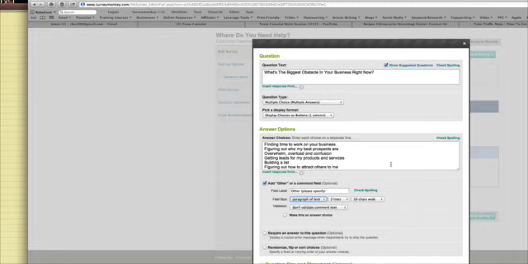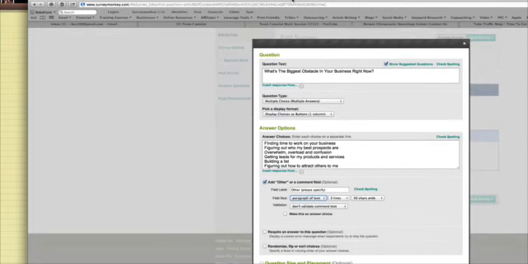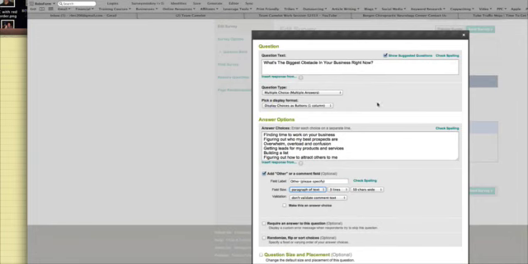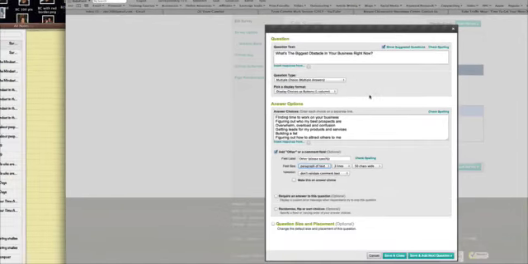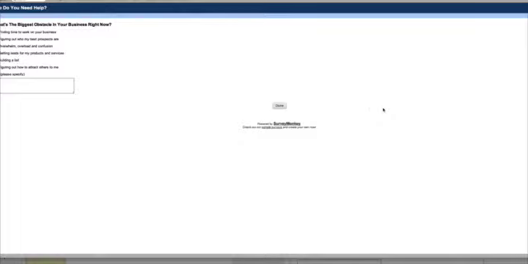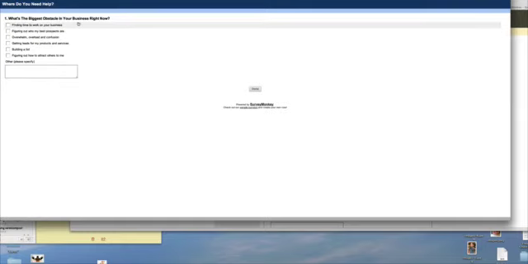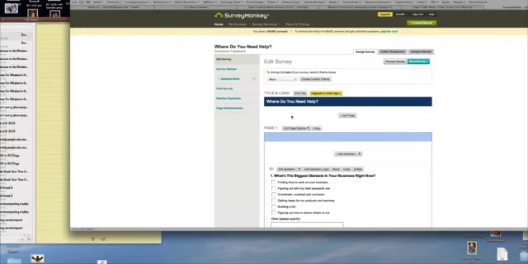I'm going to leave it the way it is, and I'm simply going to save and close. And this is what my survey will look like. I can preview it so that when people click on my link, this is what they're going to see: what's the biggest obstacle in your business right now? Okay, that's what it will look like. I like the way it looks.